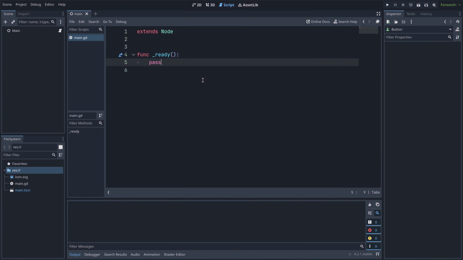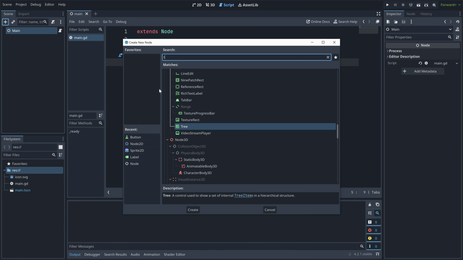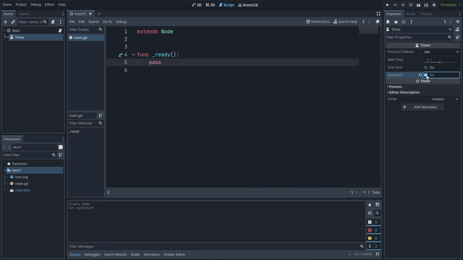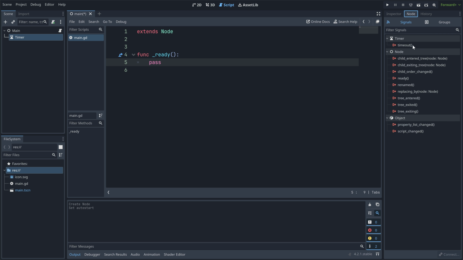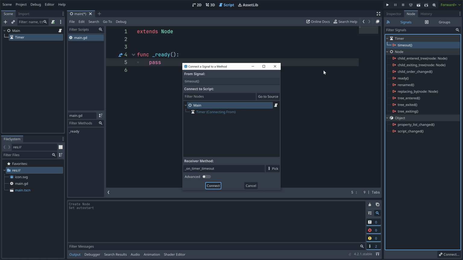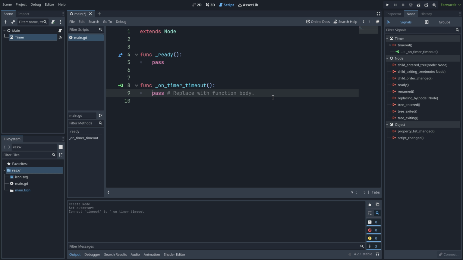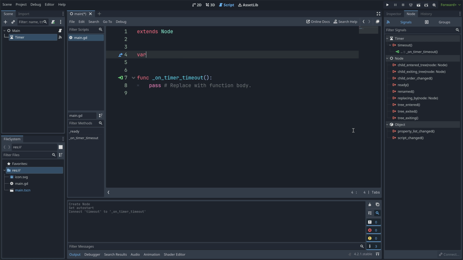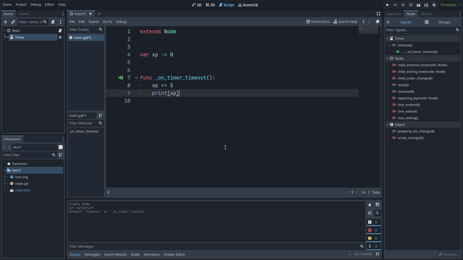Let's try it out. Instead of a button here, I'll create a timer. So I'll add a timer node and set it to auto start. This will count down from 1, and when it reaches 0, it emits a signal called timeout. Let's connect that to our script and make it increase our XP. So we'll create an XP variable, default it to 0. Then in our function, we increase our XP. And let's also print it.